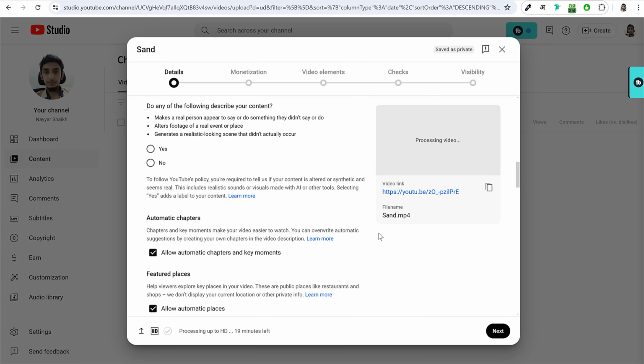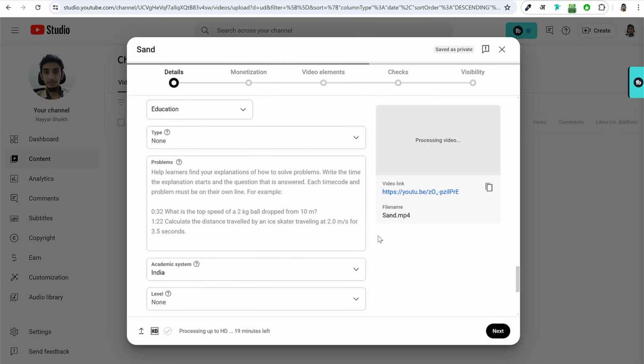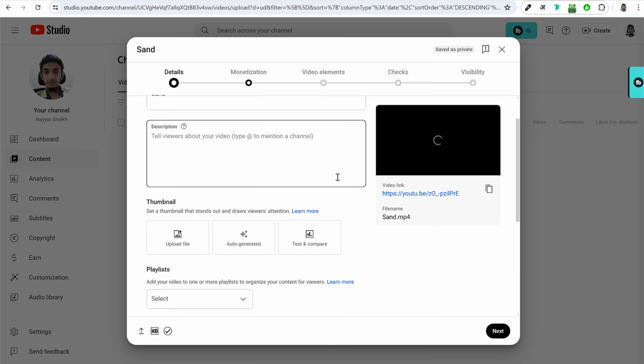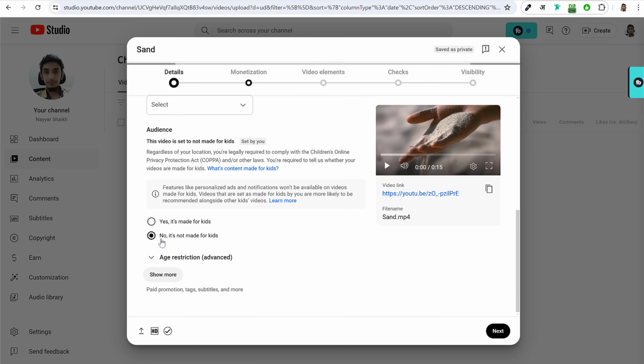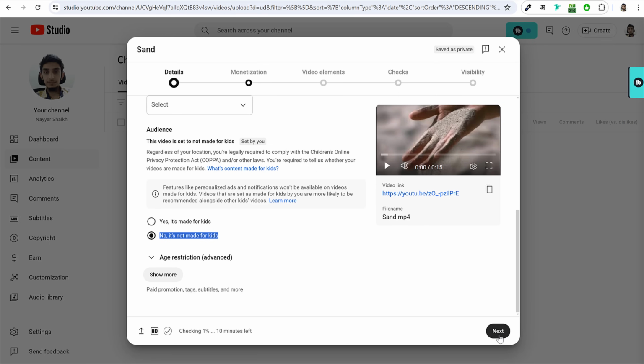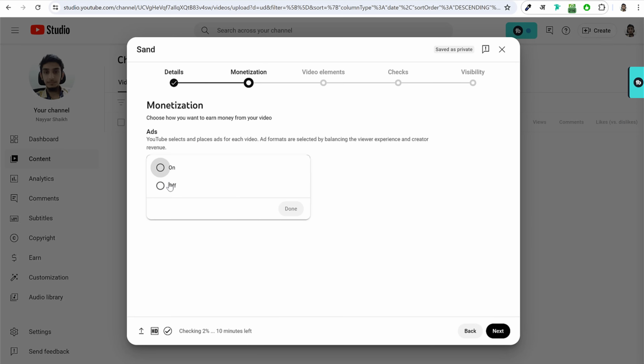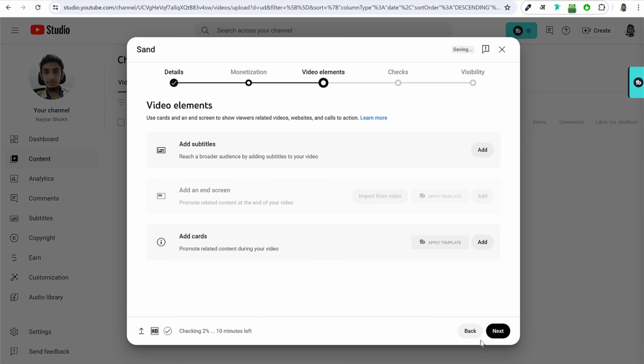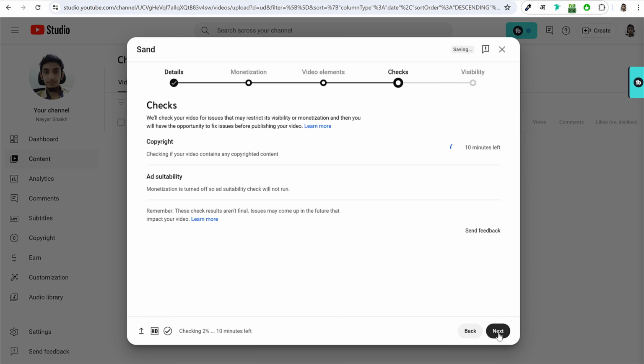So once your video is published, you can do one thing. You can click on next. Okay. Just make sure in the first step, you select this option. It's not made for kids. Okay, make sure you select this option, not made for kids. Then click on next. Monetization, make it off. Okay, next. No need to add anything. Just click on next. Again next.